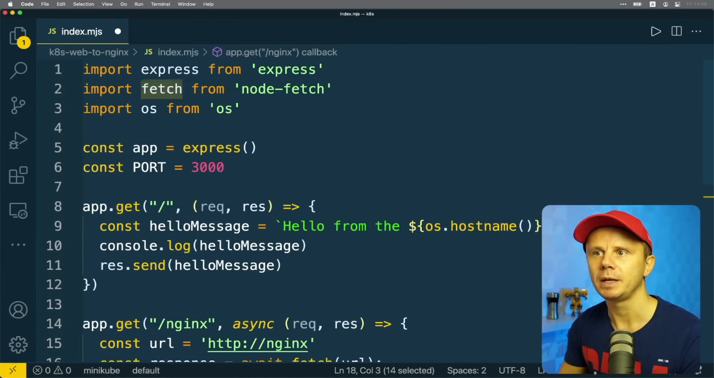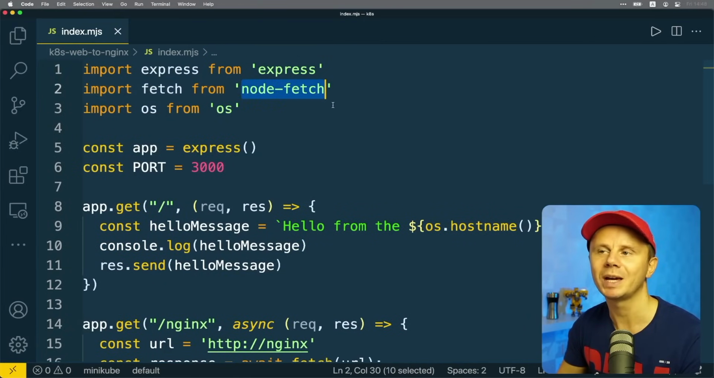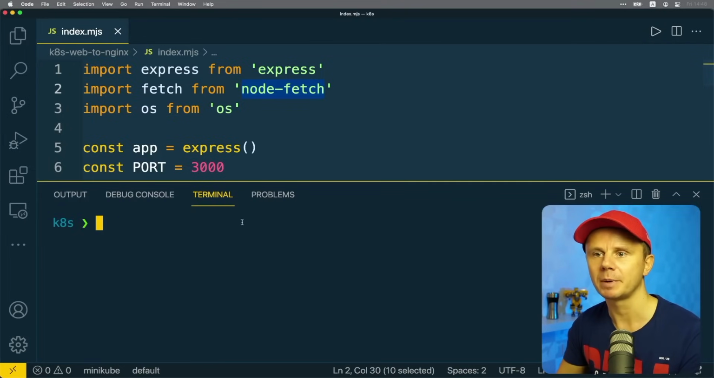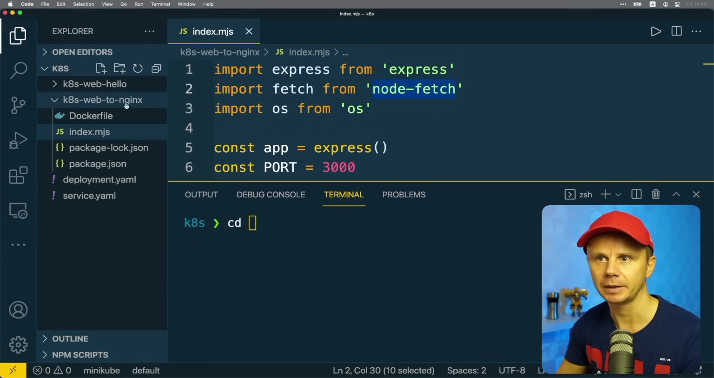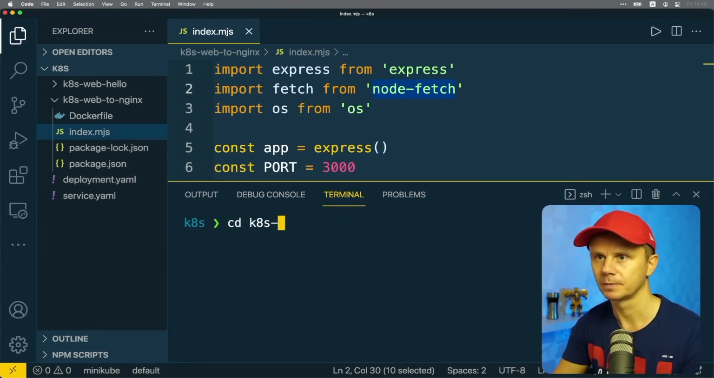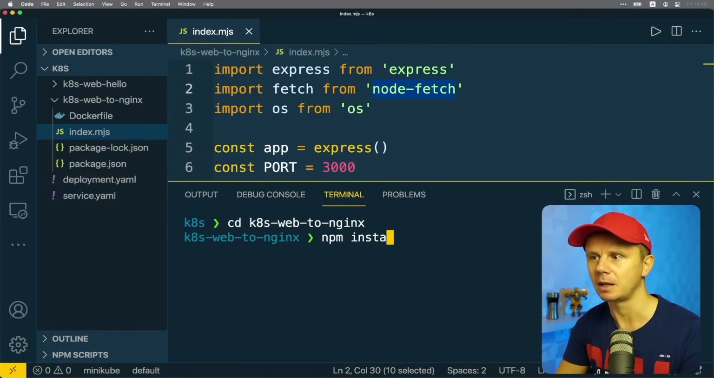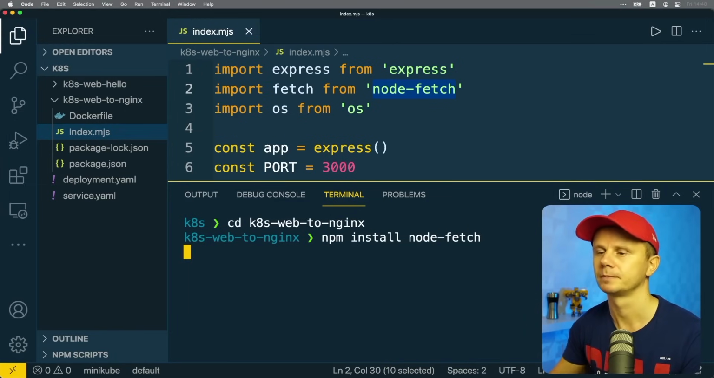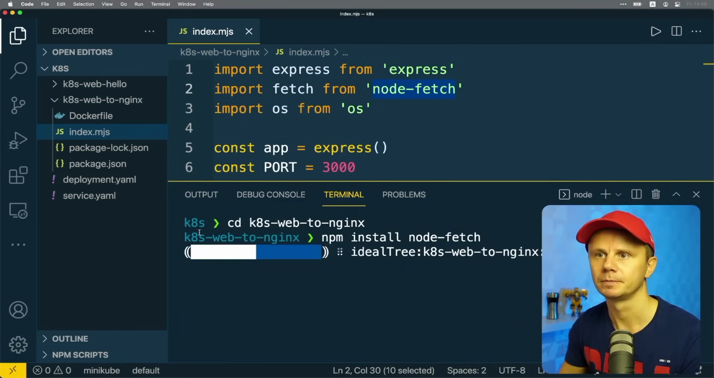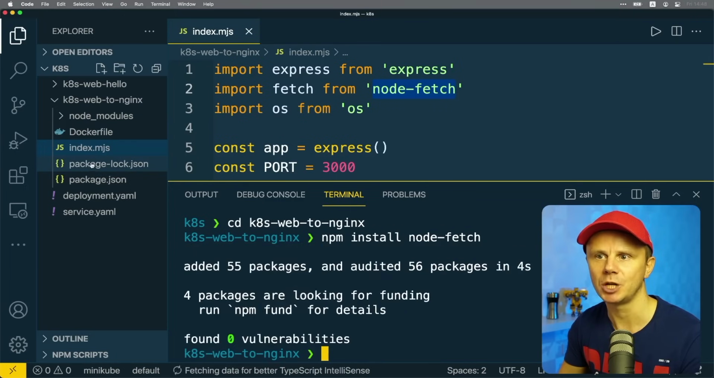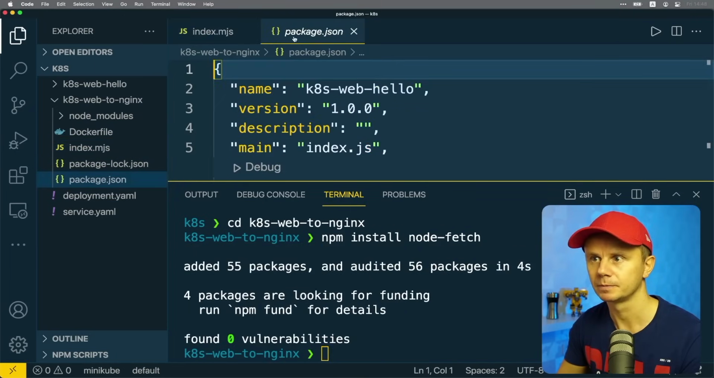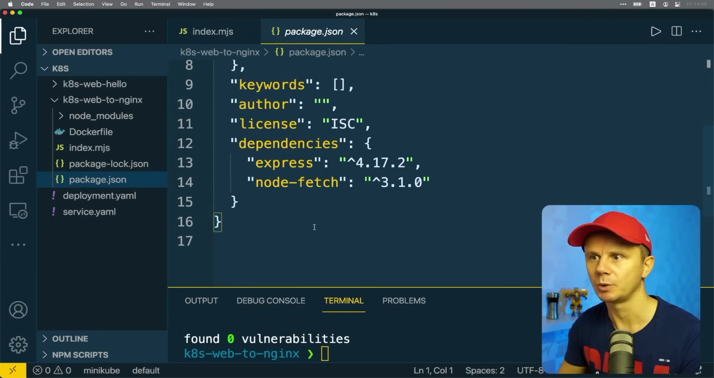And here we import fetch from node-fetch, therefore we have to install such an external dependency. And for that, let's open up the embedded terminal and here make sure that you cd to this folder, k8s web 2 NGINX, and here let's enter npm install node-fetch. Installing the package. You will see that the package.json file will be modified. So now here are two dependencies, express and node-fetch.